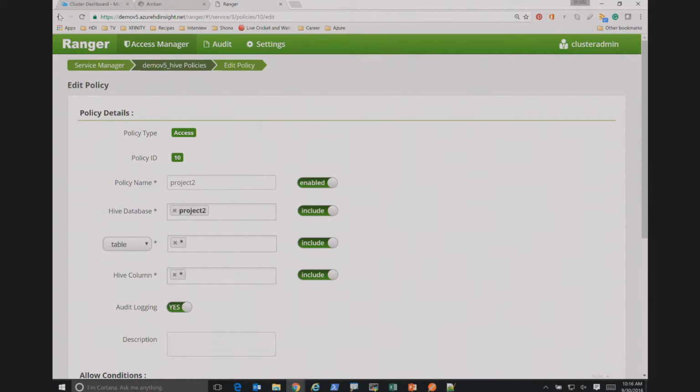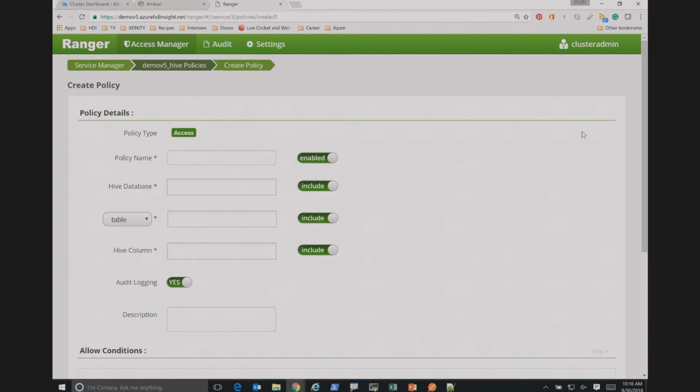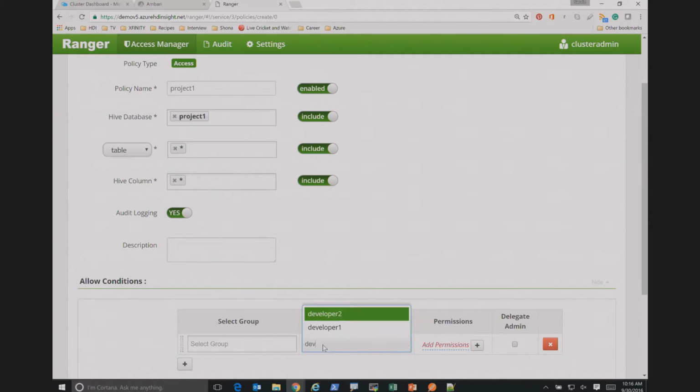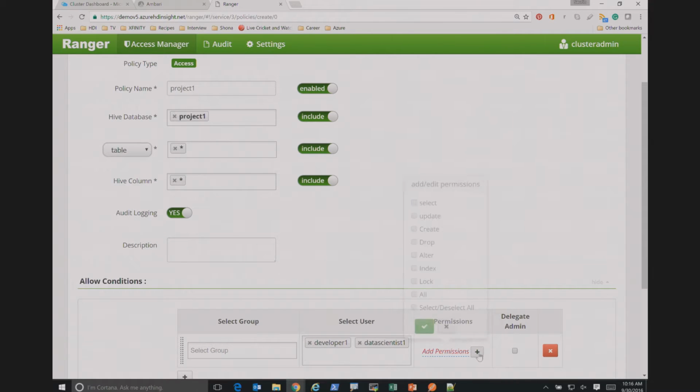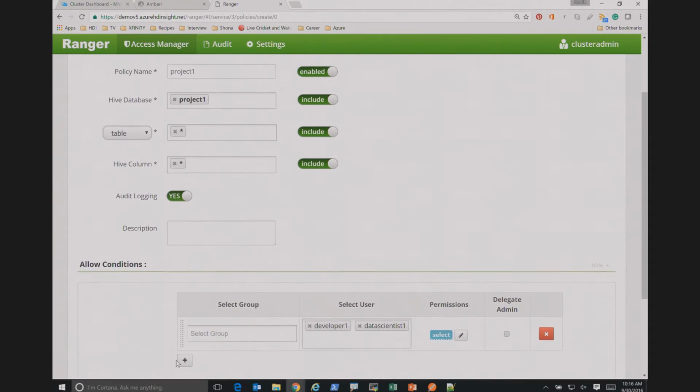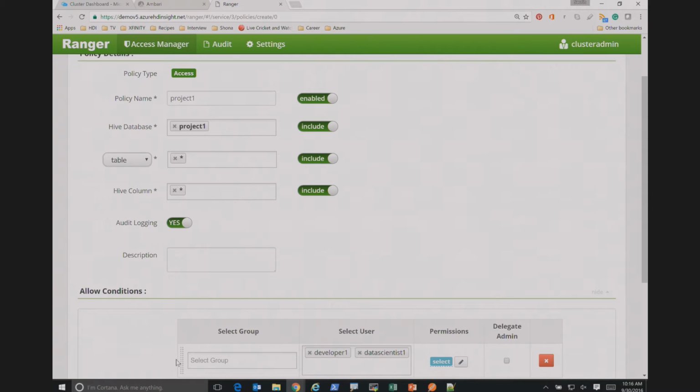Okay. So now let's go and create a new policy for the project 1. And this is where we want the developer to go ahead and access the database. So I will set the database as project 1, the tables as star, the columns as just star, and developer 1 and data scientist 1. Let's go ahead and give only the select permissions and nothing else. And when I click add, now a policy will be created and developers will now have access to the project 1 database.